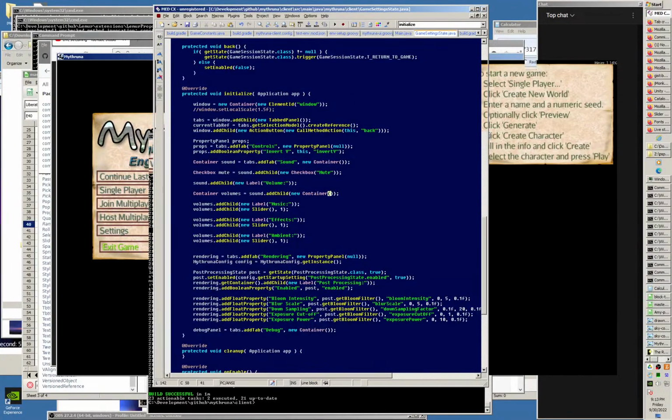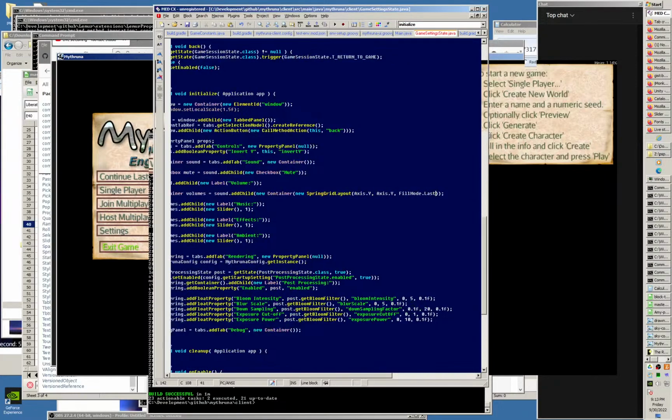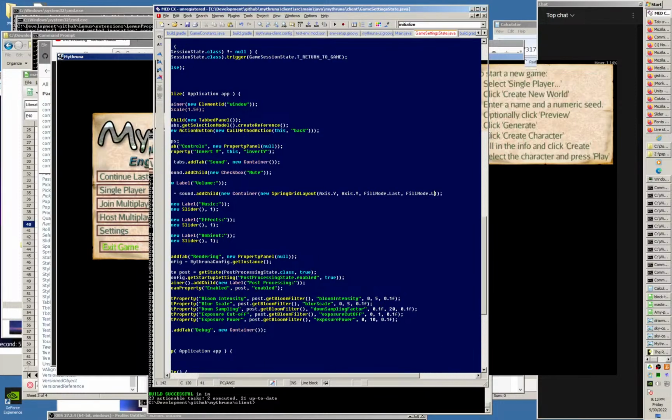So we want to make sure our spring grid layout has the right settings. Unfortunately, there's not one that lets you do this without the axes. So then we want to change the fill mode. We want fill mode to be the last. Oops. Yeah, last for both, but especially for the x-axis.